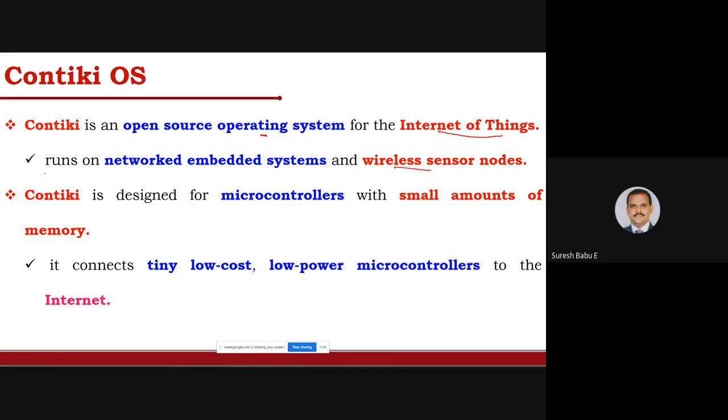Contiki is designed for a microcontroller with a small amount of memory. As you know, because it's embedded, if you take Arduino, it has a microcontroller and a memory model, then a sensor model, a power management model, and a Wi-Fi model. So definitely Contiki is designed for microcontrollers with a limited amount of memory. Especially it is going to connect low cost, low power microcontrollers to the internet.